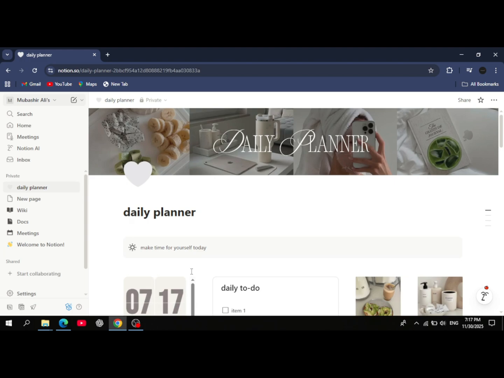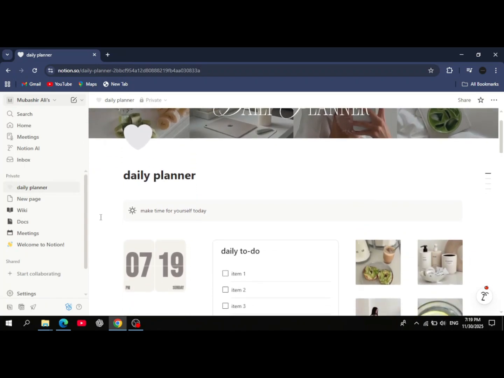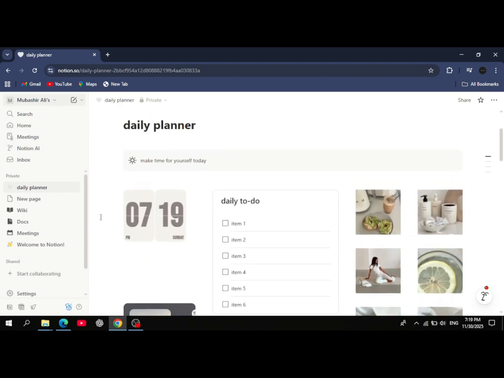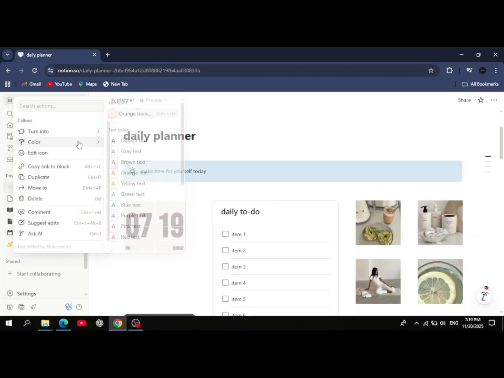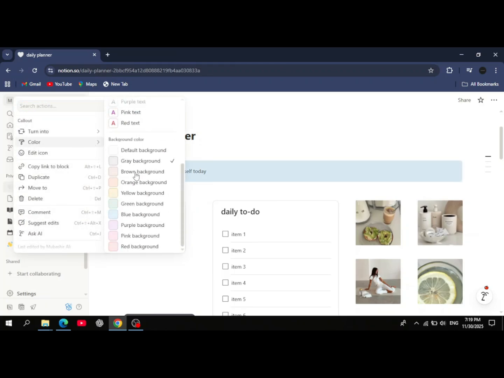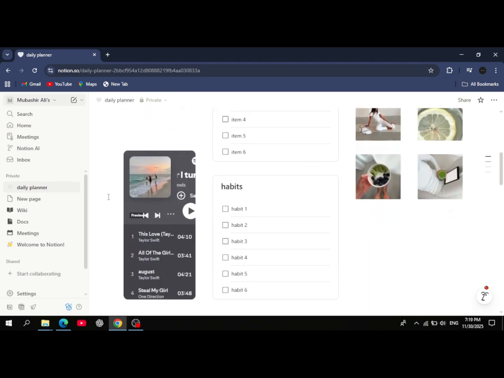Now adjust your layout. Break long pages into clean sections using headings, dividers, and columns. This instantly makes your workspace feel organized and easier to navigate. You can also use callout blocks with soft colors to highlight important information. They not only stand out, but also add a gentle design touch to your pages.